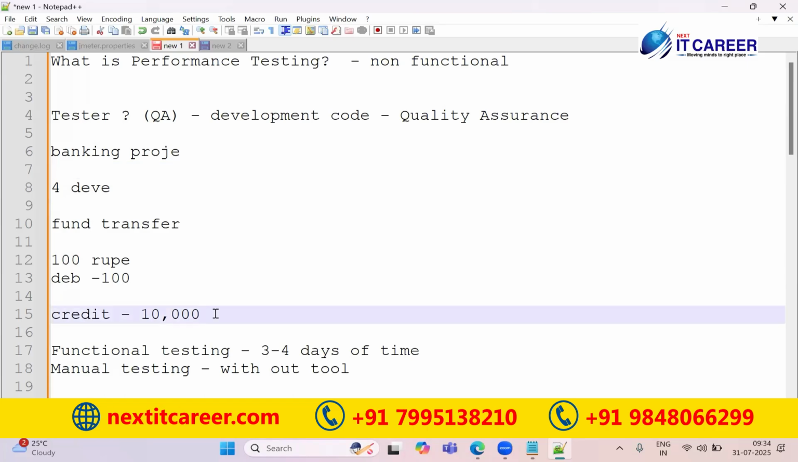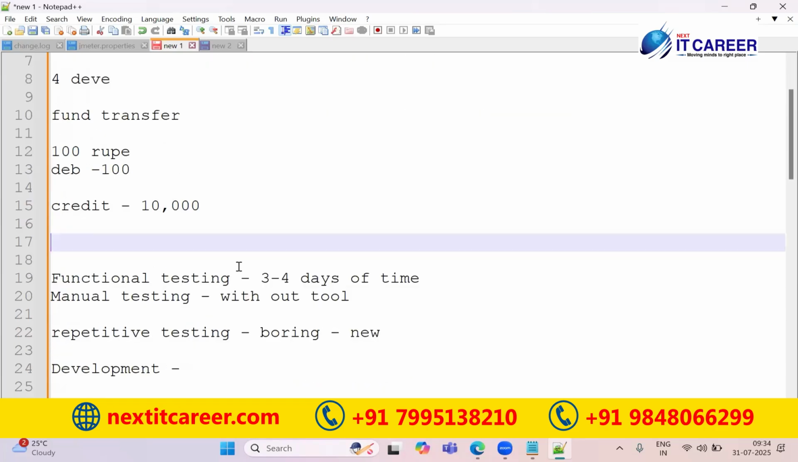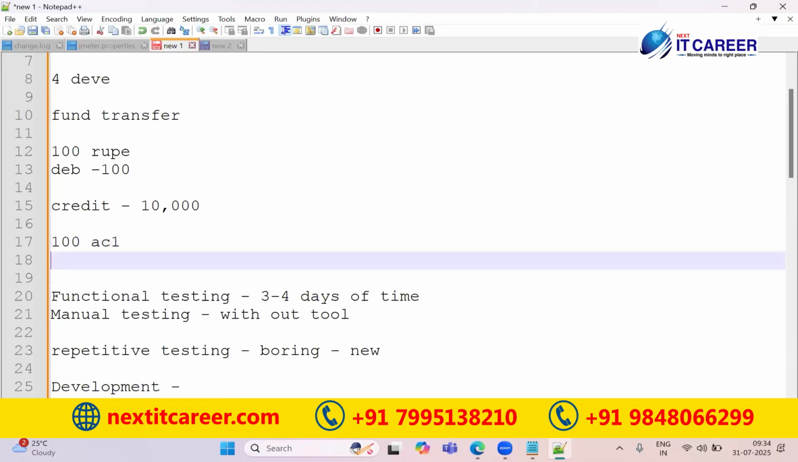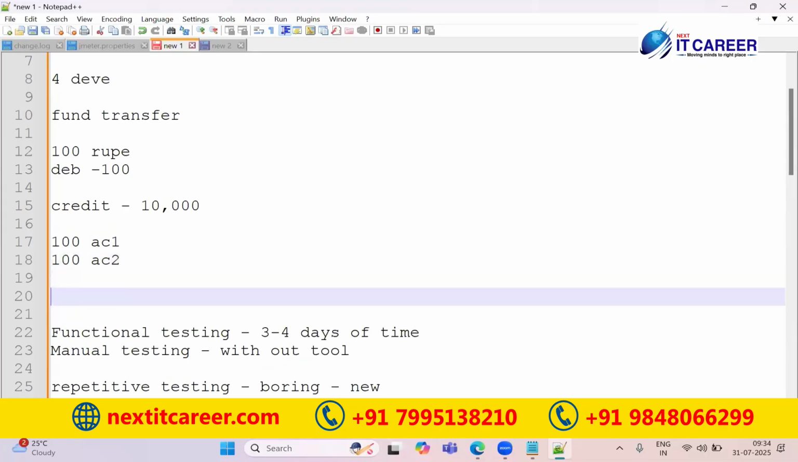So another situation I will tell you, now you will understand what performance testing is. Imagine the same project that I have explained. You have to transfer 100 rupees from account 1 to account 2. Okay, this is the scenario. Now one user has opened his account and clicked the transaction, and 100 is debited from his account. Okay, this is fine.